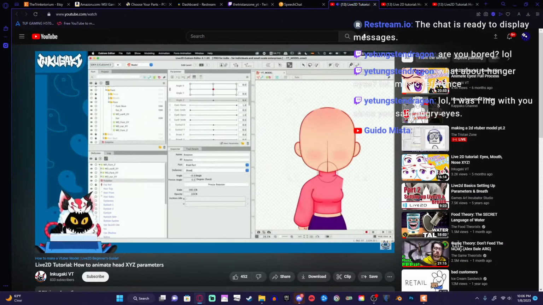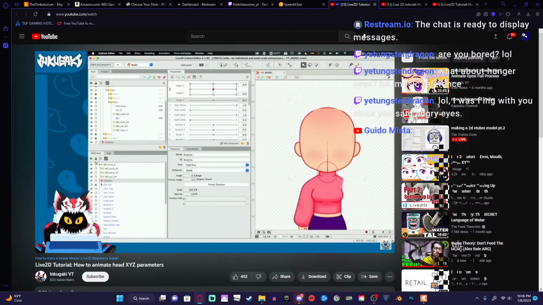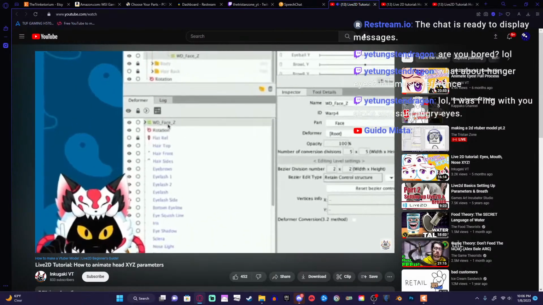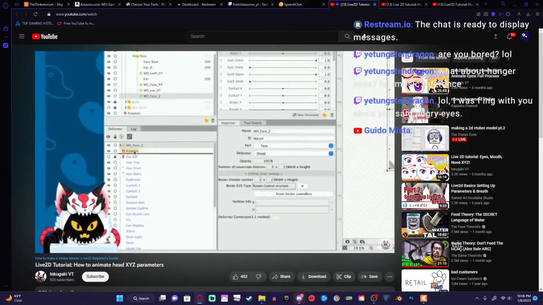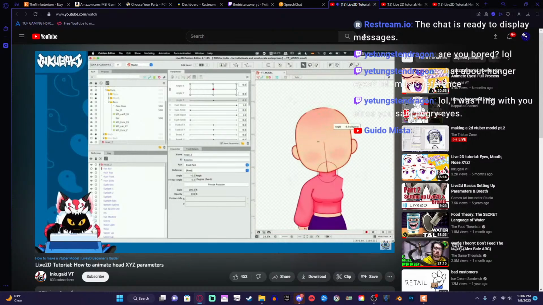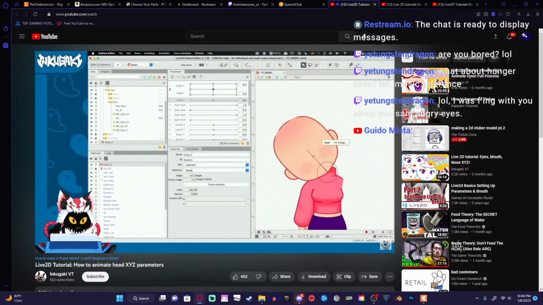So I'm going to release it, and you guys can see that we have a rotation here. But if we go back to the deformer tab, this rotation does not affect anything, nor is it being affected by anything. So what I'm going to do is select the warp deformer of face Z and drag it into our rotation deformer. Now I can change the name of this rotation, so I'm going to call it head Z. Now thanks to this, we can move our head like this.